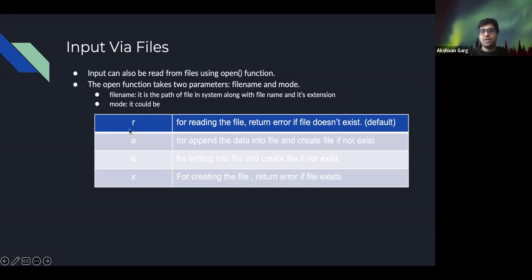The first mode is R. This only reads the file. Then we have A, which will append data to the file and create the file if it does not exist. Then we have W, the write mode, which writes into the file from the very start and creates the file if it does not exist. And lastly we have the X mode, which creates the file and returns an error if it exists.